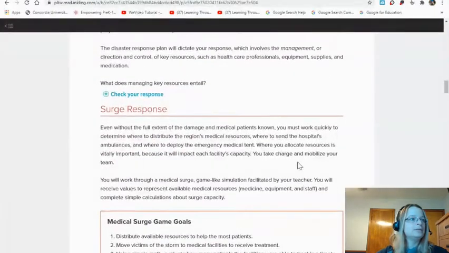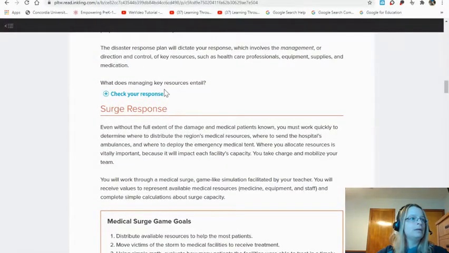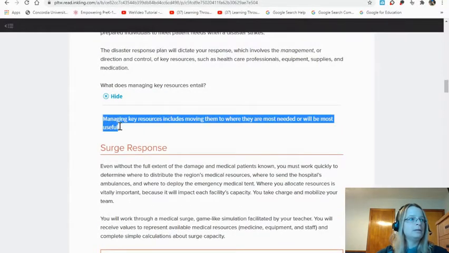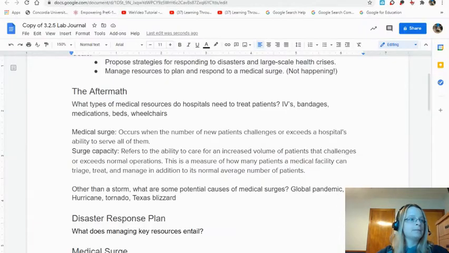Let's see. Surge response. Here we go. What does managing key resources entail? Here we go. Moving it around to where it's most useful, or anticipating what'll be most useful.